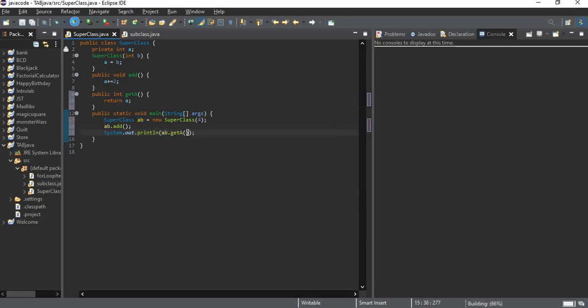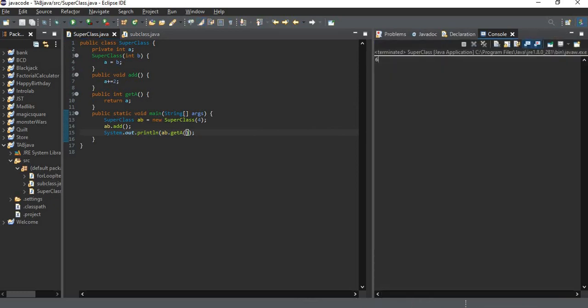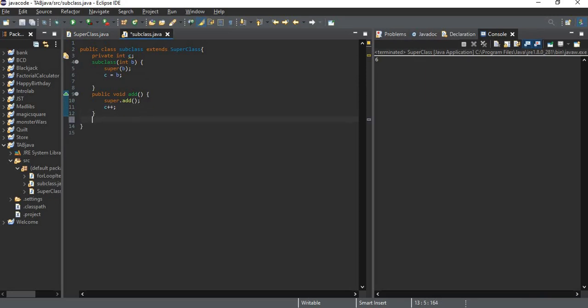Now when we run it, we should be able to print 6, because you called 4 and you add 2. Here if we also do the same thing, public int getC, because of the c. Return c. We do public static void main, args.